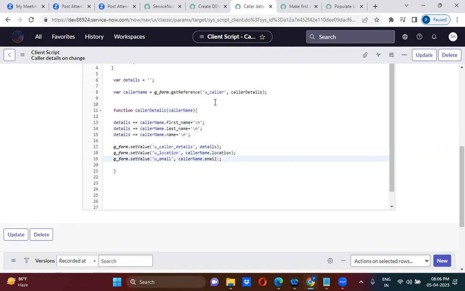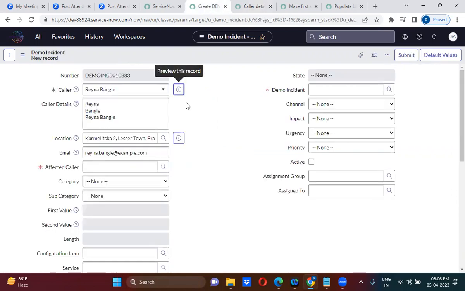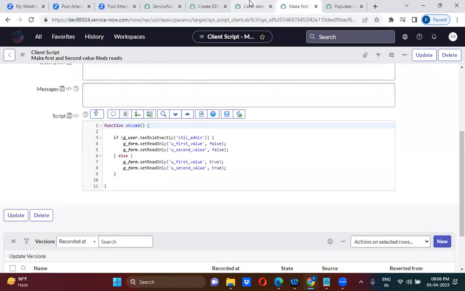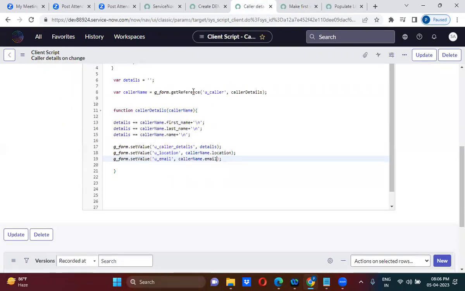I have written get reference only one time. Only the first time I am actually getting these record values. Out of these record values, I am getting the first name, last name, full name, location, email. All details I am getting at a time. Earlier, I had written get reference 5 times, right? Instead of writing 5 times, I have written only 1 time. And then I have used a callback function within this get reference. Inside this callback function, I am passing this caller name. Here, you can see caller name.